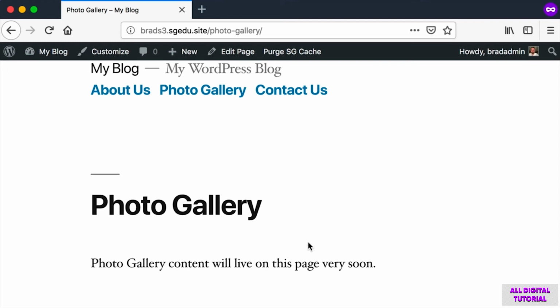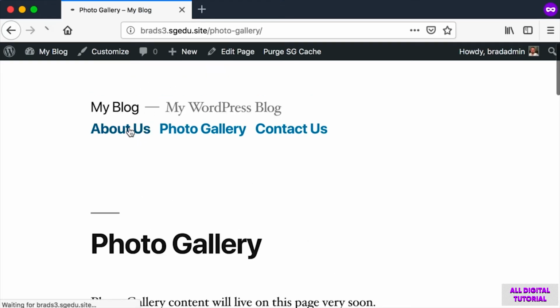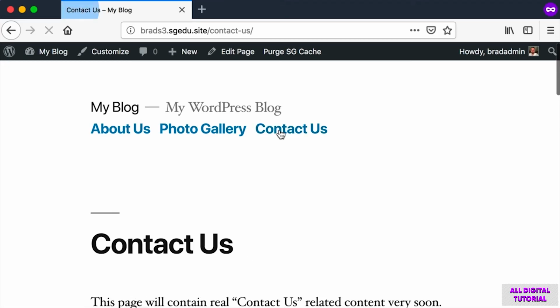Now in future lessons, we will learn a lot more about pages so that we will be able to actually build out the real content for the About Us page and for the photo gallery page and for the Contact Us page. Okay, so don't worry, we won't have this placeholder content forever. But before we get to that and build out the real content, there's something even more important I want to cover first. I want to show you how to customize the overall appearance of your website.